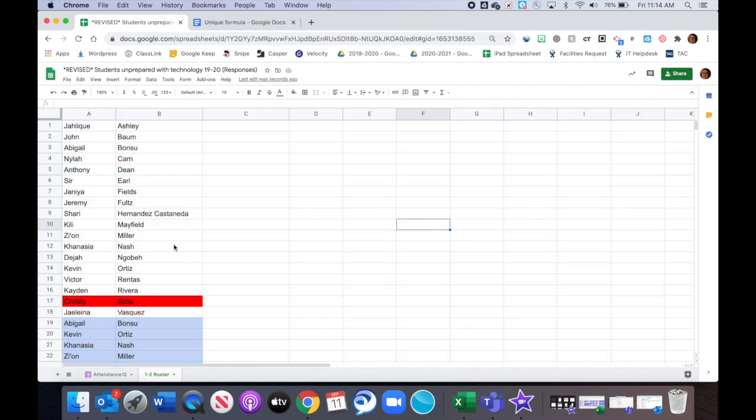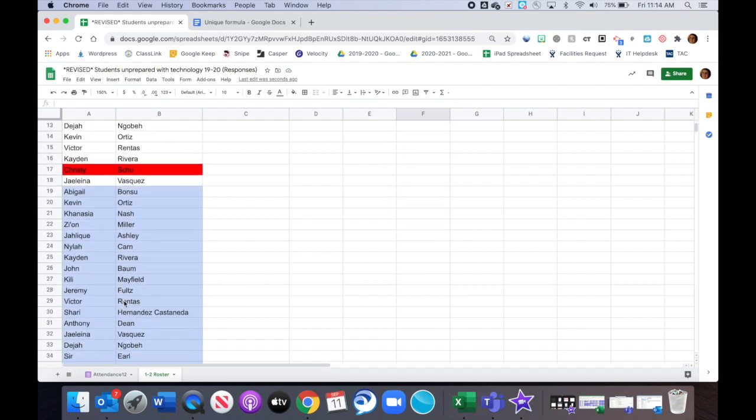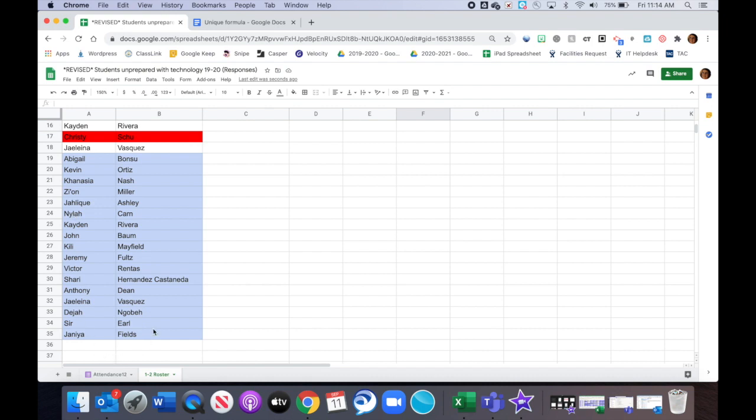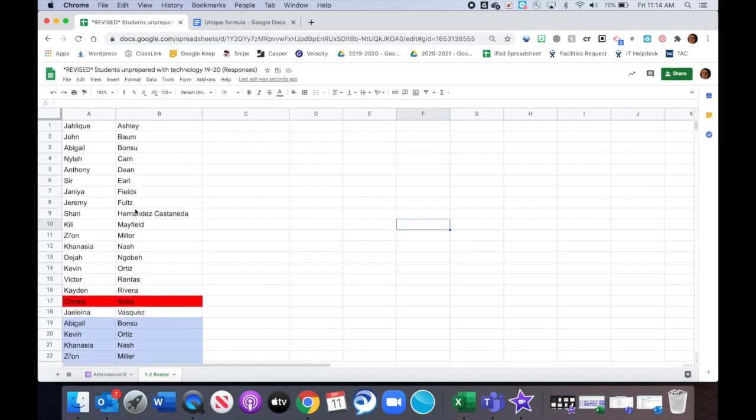So what I'm looking for now is any students who are highlighted in bright red on my original eSchool roster. I can see that Christy Shu is highlighted in bright red, and what that means is that Christy Shu is a unique value. She does not appear in the list that I copied over from my attendance spreadsheet, which means that she did not take attendance that day. She is my absent student. So now when I go into eSchool, it's going to be super easy for me to go straight to Christy Shu and mark her absent. She was not present that day.